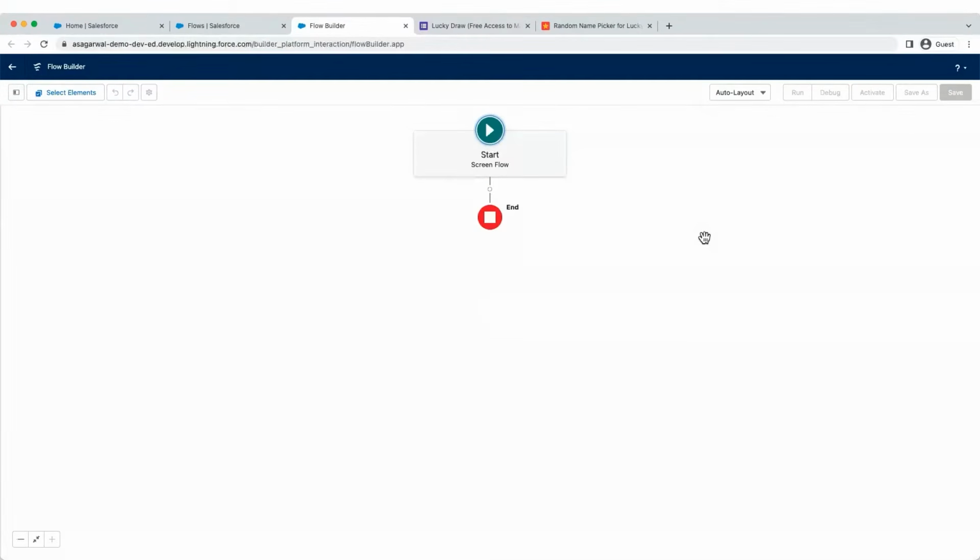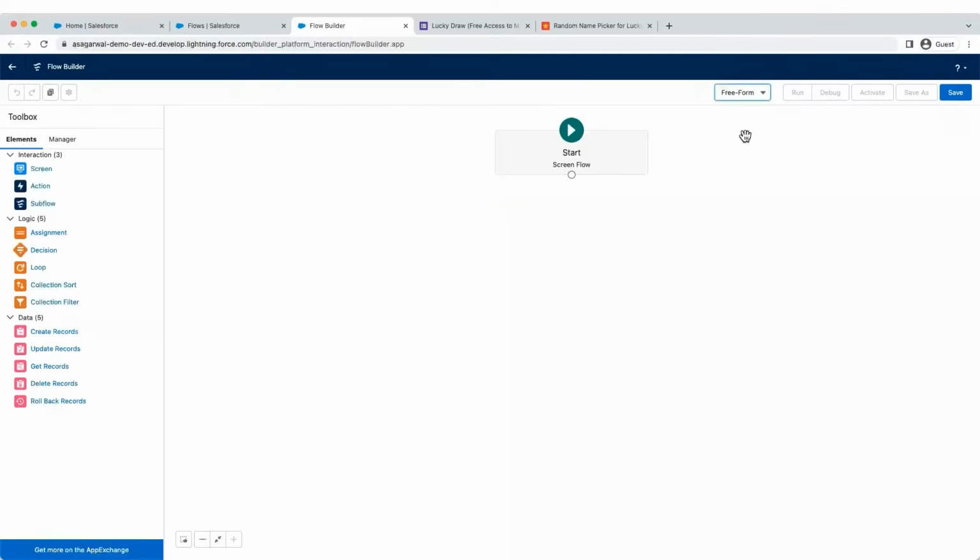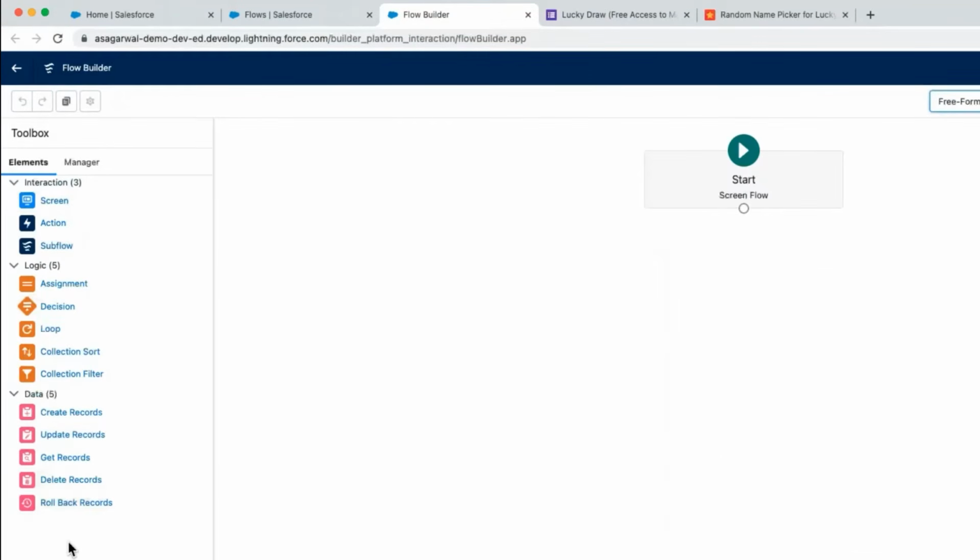Now, when you're building a flow, there are two options to build the flow. You can build it using the auto layout mode or you can build it using the freeform mode. So I'm going to switch to freeform. And the moment I switch to freeform, you can see that there is a toolbox that gets displayed in the left sidebar. Now, when you are building a flow, there are different elements that you can create in a flow, and these elements are categorized under three sections mainly. We have interaction, we have logic, and we have data.